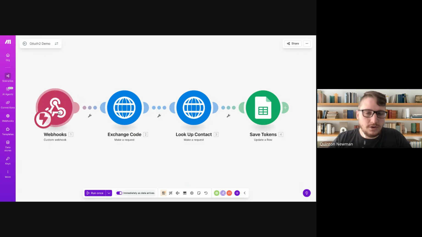We just have one webhook. We have an exchange code step, and then we have a lookup step just to make sure that the token that we created has the right permissions. And then lastly, we're going to save that token in a spreadsheet so that we can use it in future instances as well.